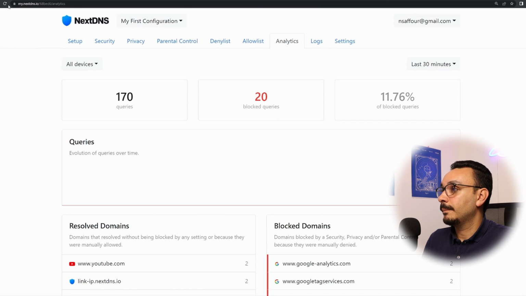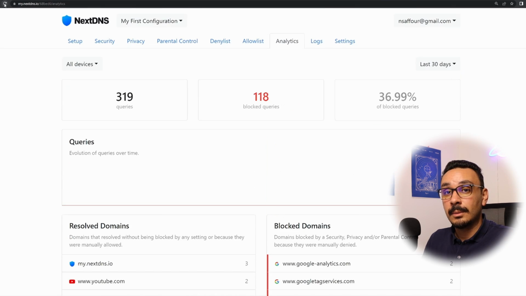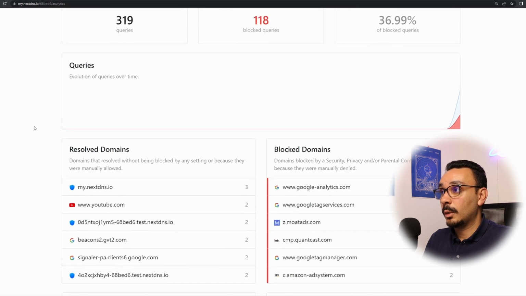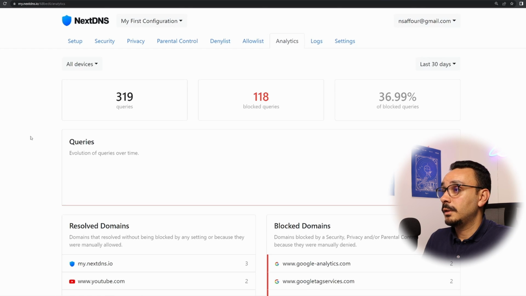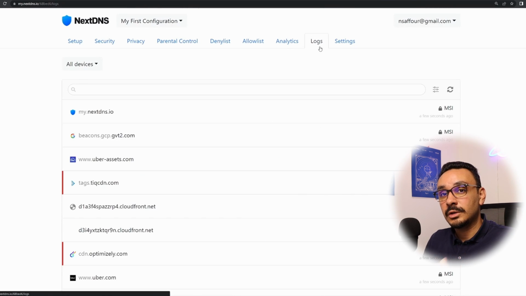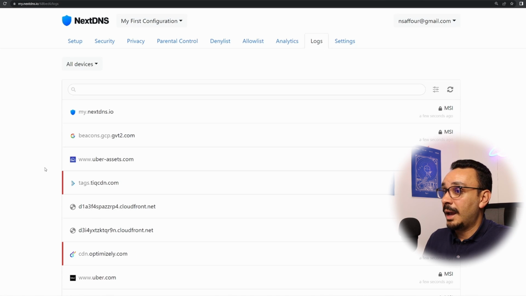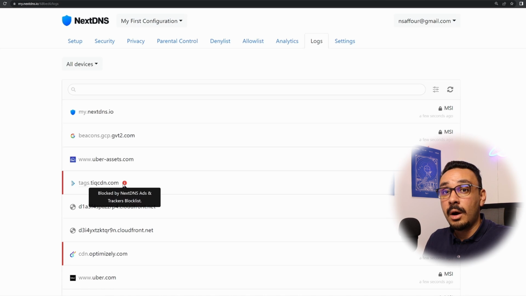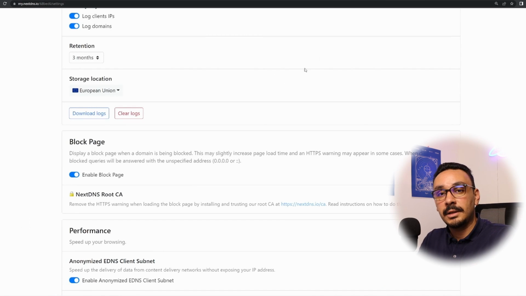Now some more surfing and some more blocked queries, 118 queries so far. And that number will just keep on rising. The more you surf, the more queries will be blocked. It's really cool because you can also look at the logs and then you will see exactly which domains were blocked. For example, you've got this tags.tixcdn.com that was blocked because it's on NextDNS ads and tracker blocklist, cdn.optimizely.com. Who are those people?